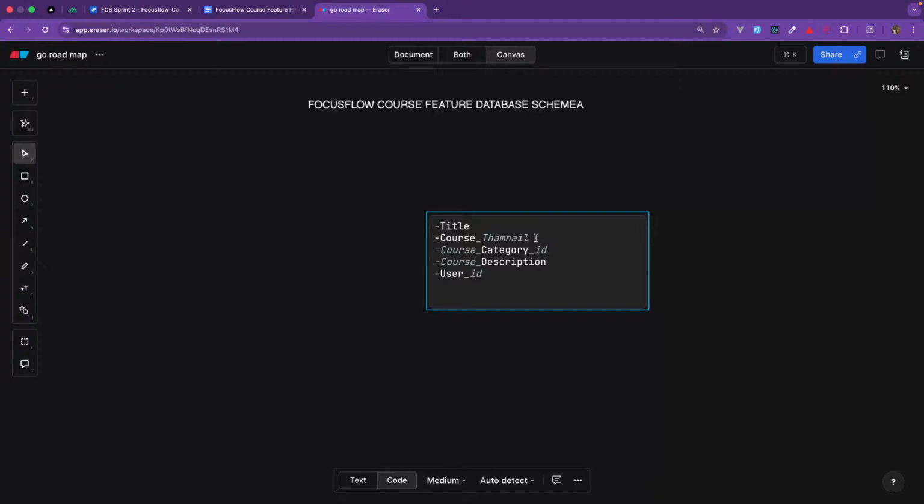Let me just go again. You log in, you click create course, you put the title, you either choose or you don't choose the thumbnail. Then you select the category, put some description, and then the user ID is automatic. And then your course will be created. After your course is created, I think this is the flow: you will be redirected to the courses page.